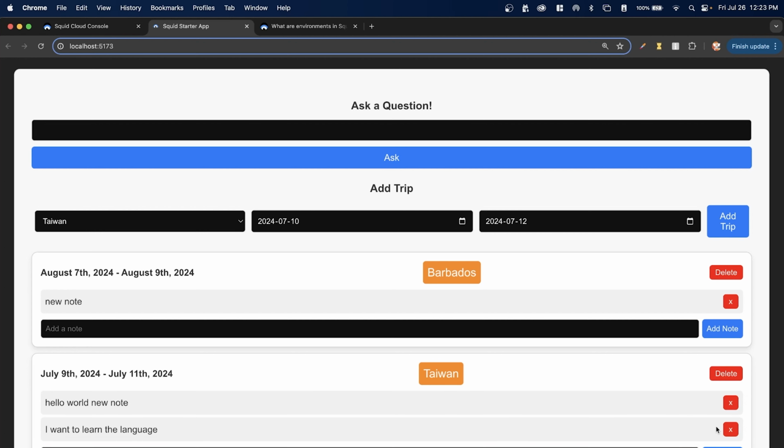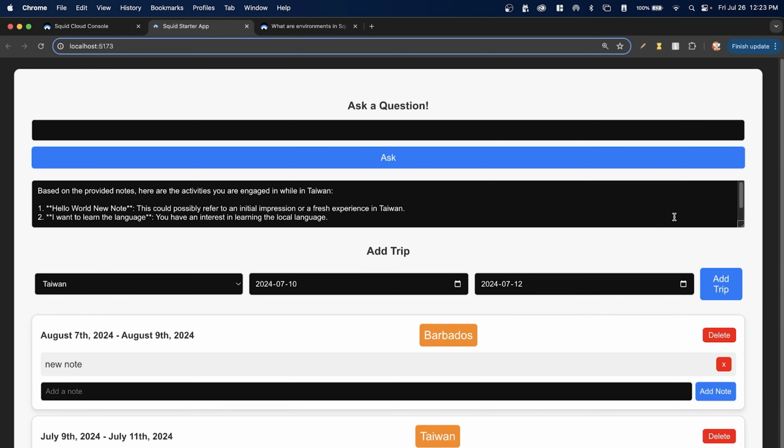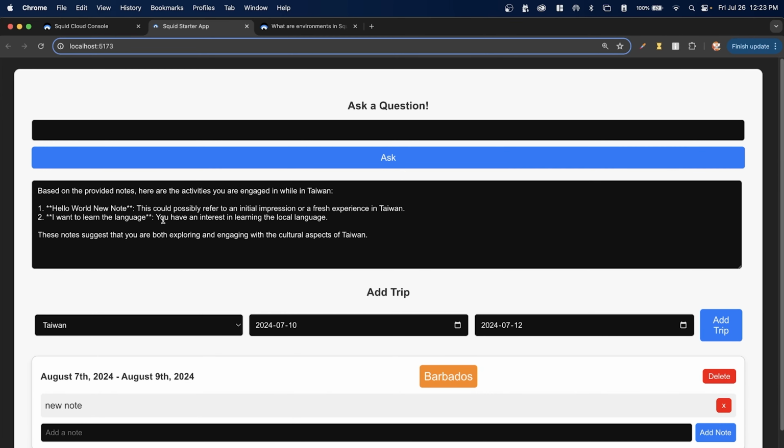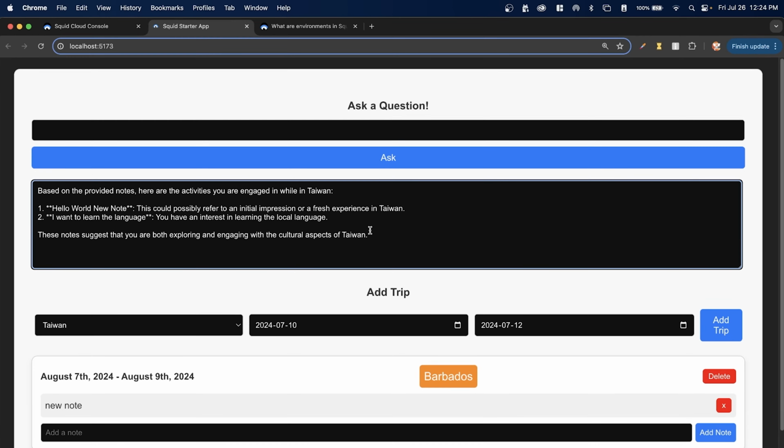Okay, add that in. We say we want, or I want to learn the language. Okay, that's fine. Now let's ask a question. What am I doing in Taiwan? Okay, and it should give us some response and maybe tell us about the notes that we have there. So you can see here we got a response and it says that we have an interest in learning the language. Then it just came up with something that's reasonable for hello world new note. And it suggests we're both exploring and engaging with the culture of Taiwan. Okay, it's not necessarily true, but that's fine. It's just coming up with something that is reasonable.